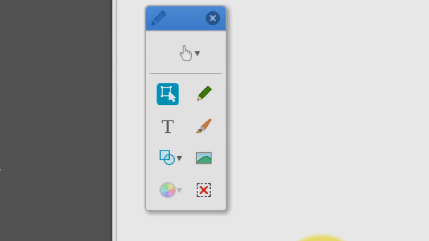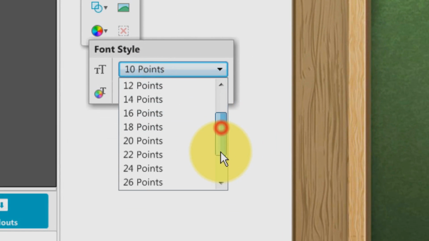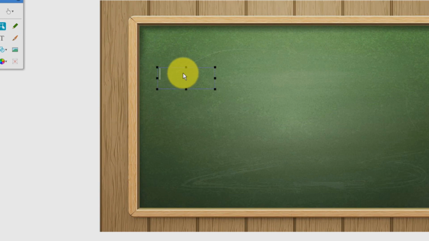To type something in the share space, you can select the T icon from the menu. Change the text color and size again from the Style icon. After that, select the area where you would like to type. Once done typing, click outside the text box for your text to become visible for everyone.